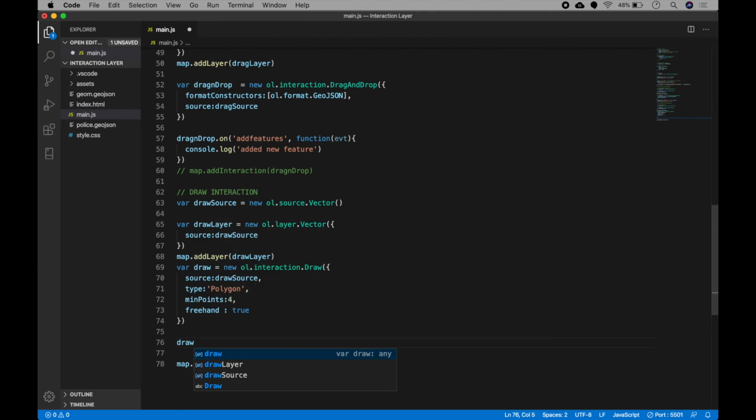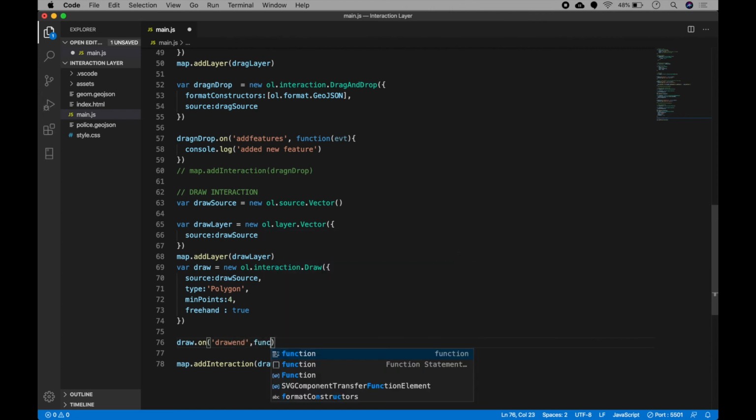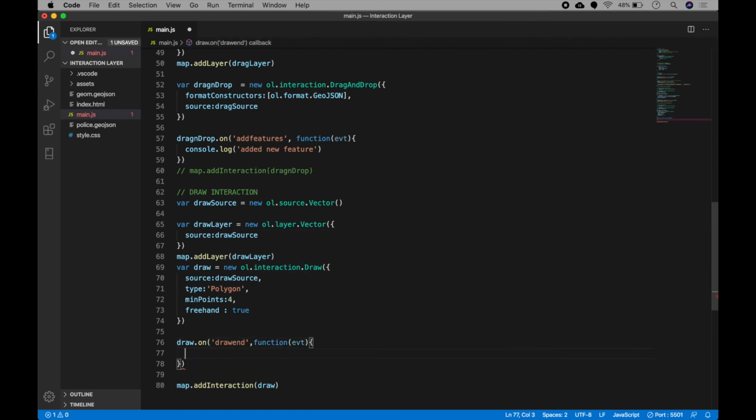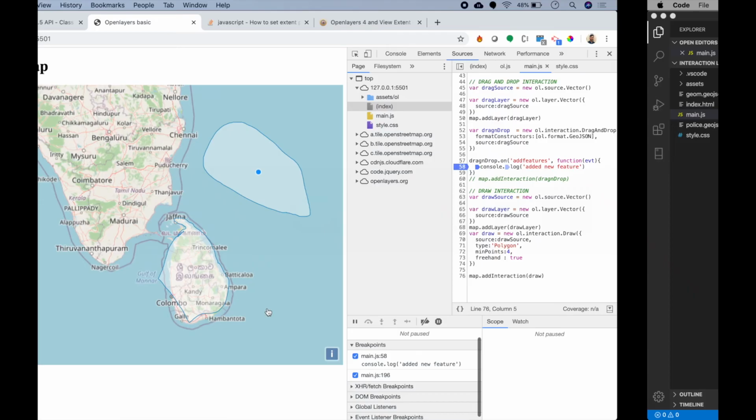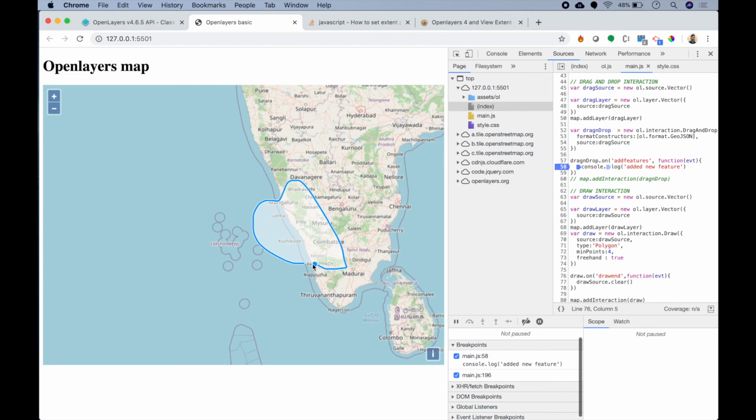So what I want to do is, on the draw end function event, you can see that we have passed the source as draw source. So on every draw end we can clear the source, right? By clear it means that all the features inside this draw source will be deleted. So I can simply start creating one feature, and when I'm creating something else, you can see that my previous feature is now deleted. Similarly, if I create something here, it will be deleted. Here it will be deleted, like that.